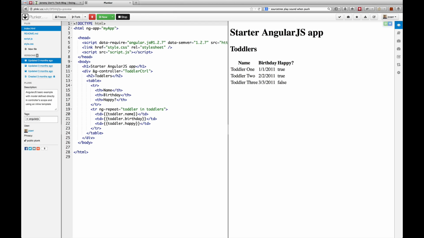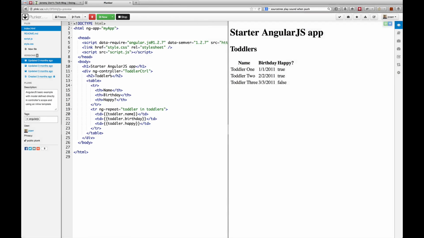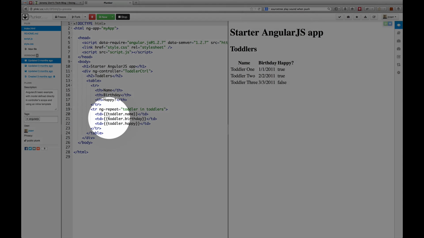Then another part down here is the ng-controller. So you have your app, and within your app you have a controller. And then what we have here is the AngularJS part of it. We have a table, repeat for toddler in toddlers, and toddler is just a JSON object that has name, birthday, and happy attributes, using these double curlies for the AngularJS templating to mean input that value between these TD tags.